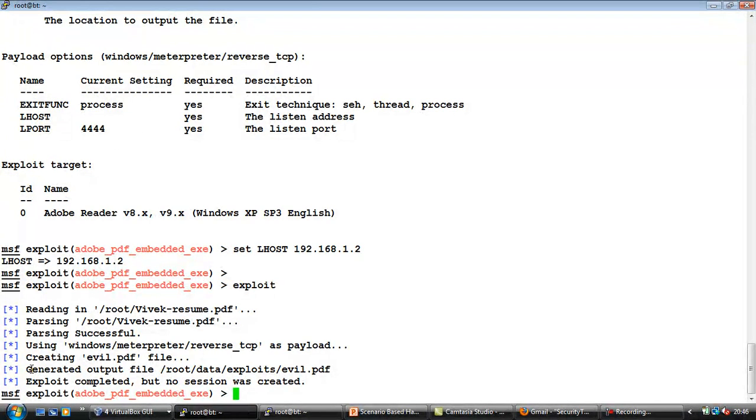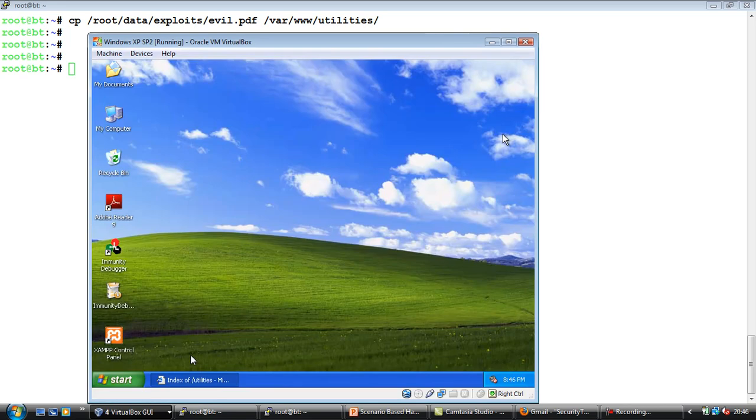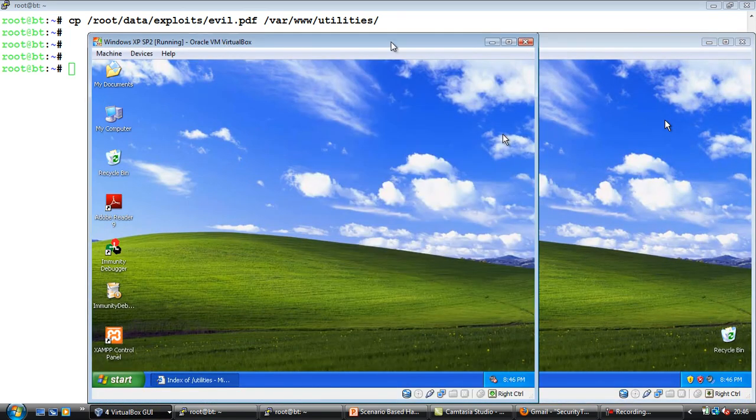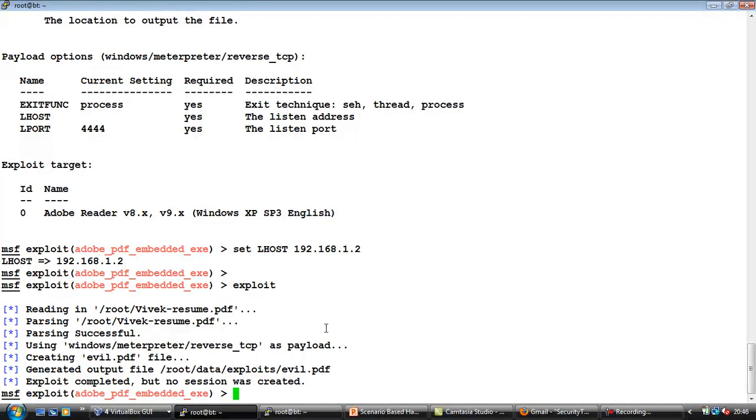Perfect. So the generated output file is here. What we'll actually do is take this file and copy it to a web directory on the hacker machine. Right? Now let's go to the victim machines. So actually go to the first victim machine, which is running Adobe Reader version 8. And before that, let's actually set up a payload handler.